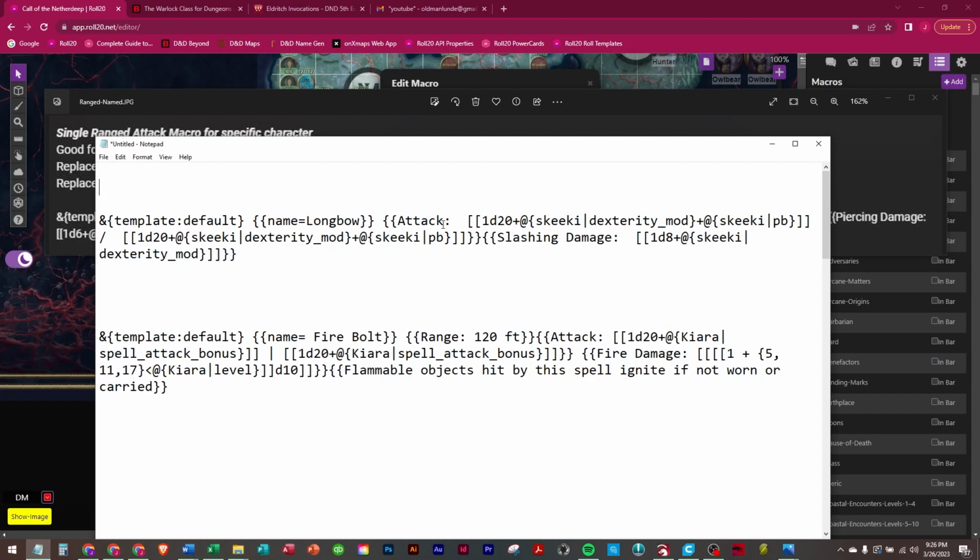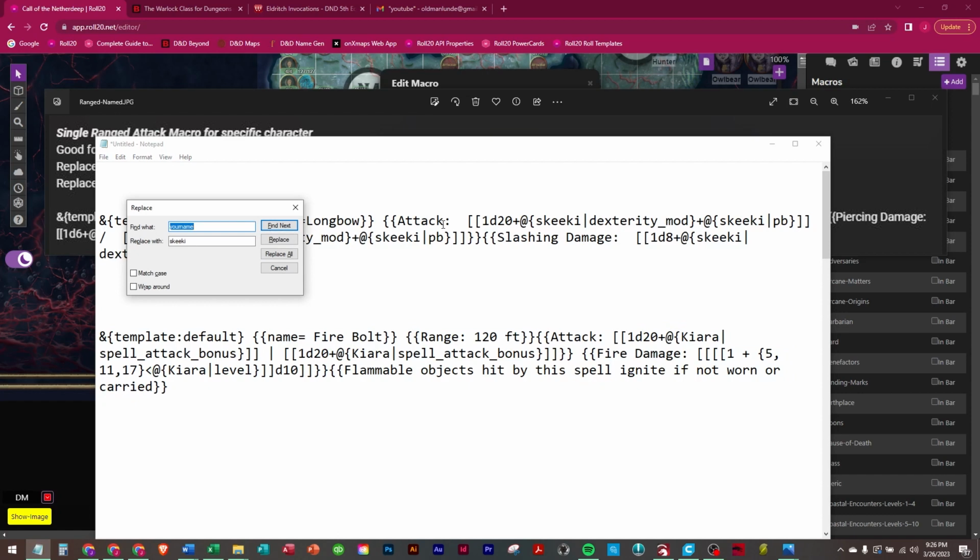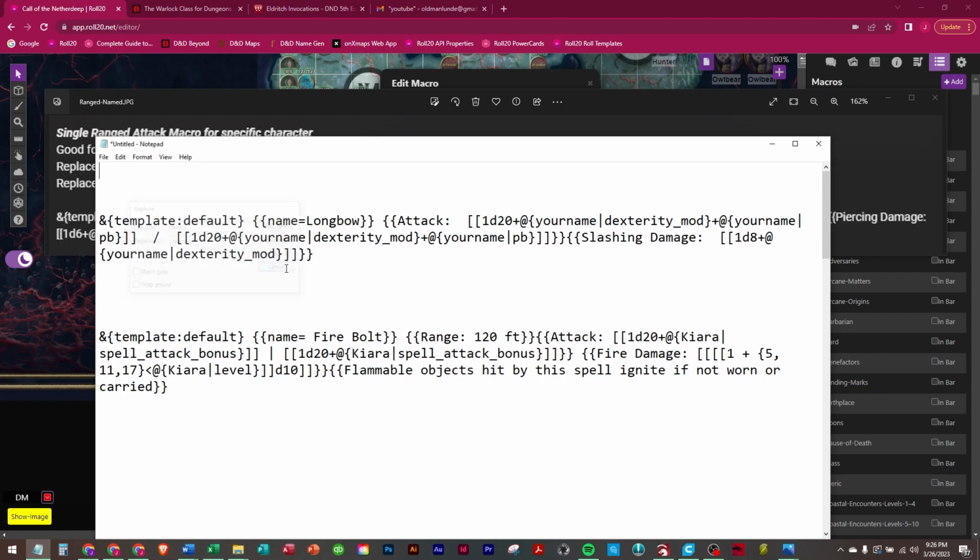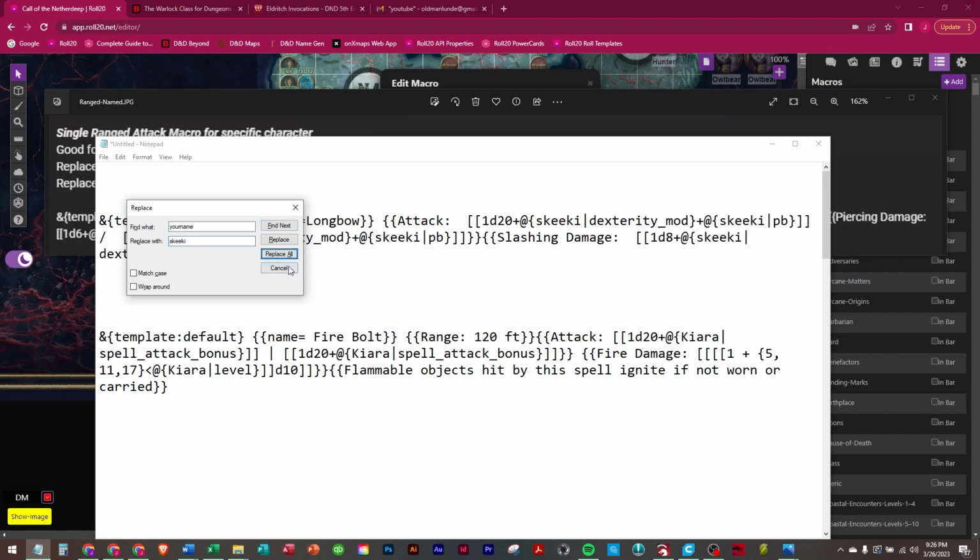And then just come up here and hit Control H, and you're going to replace Skeeky, in this case, or Zrager, it doesn't matter what name is in the macro, you're going to replace it. So you're going to find Skeeky and replace it with your name. Then you just hit replace all, and at every instance right here, here, here, and here, it changed them all. Now I'm going to change them back, or it won't work. Your name, and then change it back to Skeeky. Replace all.